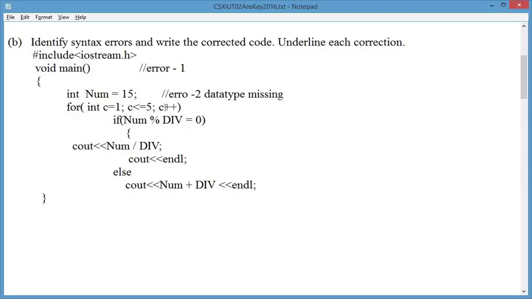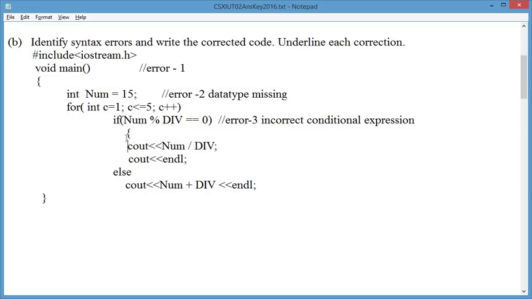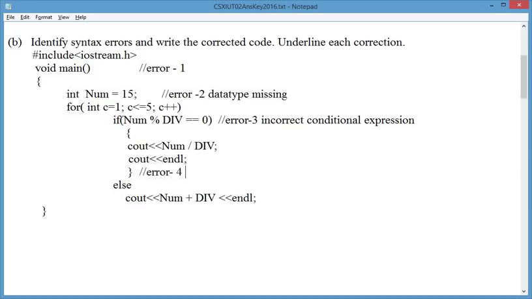Now C less than equal to this, plus plus. Now if n percentage, this equal to means assignment, we need a relational operator, so the condition is incorrect, so the conditional expression will be equal to equal to. Now we come to this part. Here I can see there are two statements between if else, so as there are two statements, there should be curly braces, so I can put curly braces. So this is error 4, which is curly braces missing.